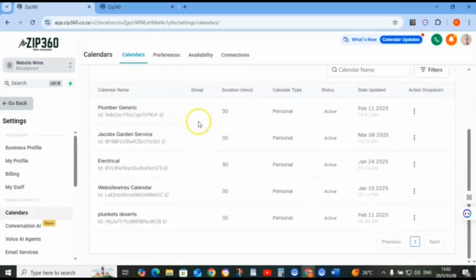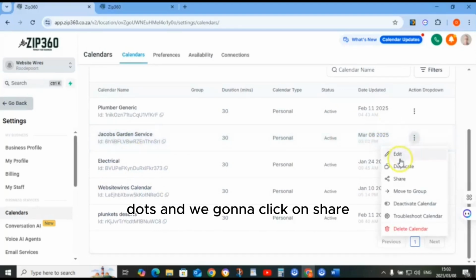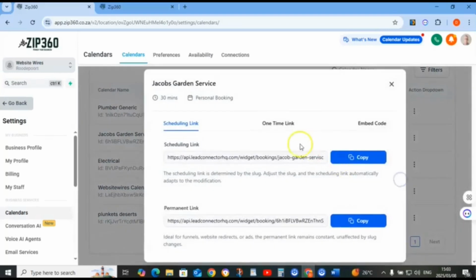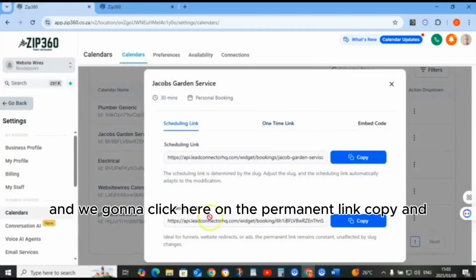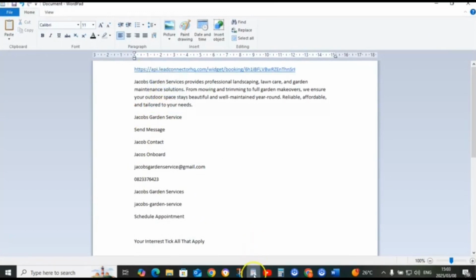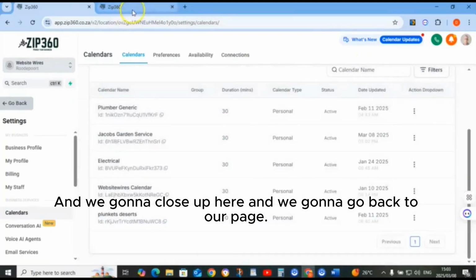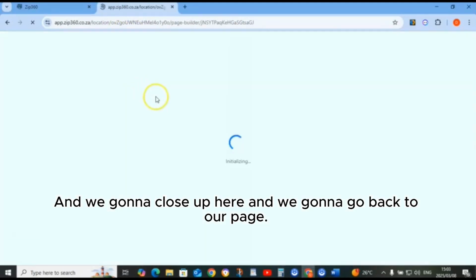And so here we are. And we're going to click on these three dots. And we're going to click on share. And we're going to click here on the permanent link. Copy. And we're going to paste it in here for later use. And we're going to close up here. And we're going to go back to our page.